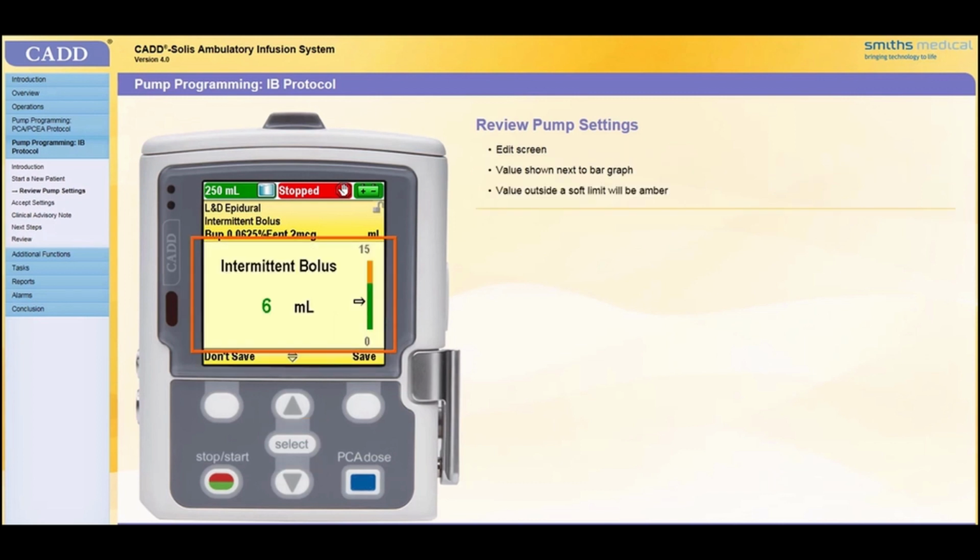The Edit screen appears. The value is presented next to a green and/or amber bar graph. The amber area indicates the area outside the soft limit range. Setting a value in the amber area will change the color of the value from green to amber. Use the arrow keys to scroll the value up or down to match the physician's order. You can press and hold down an arrow key to make the value change more quickly.